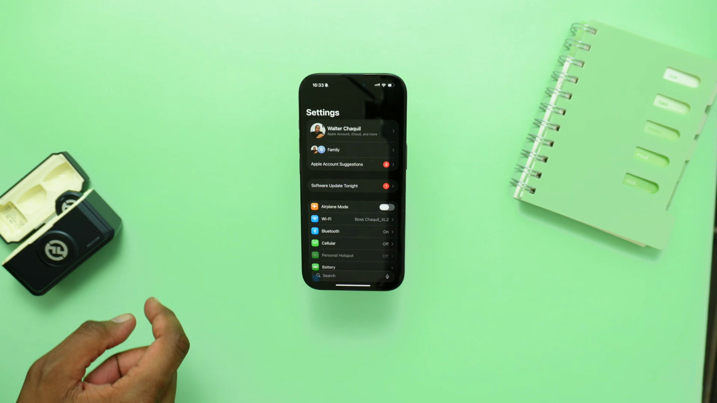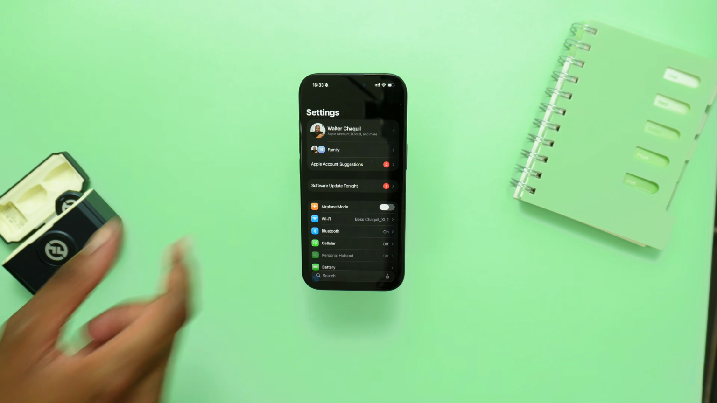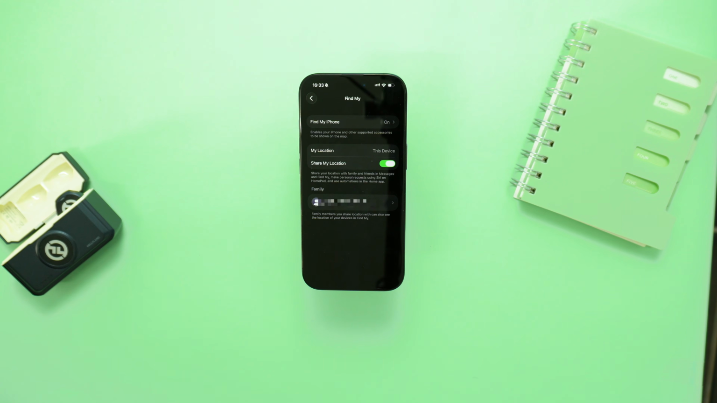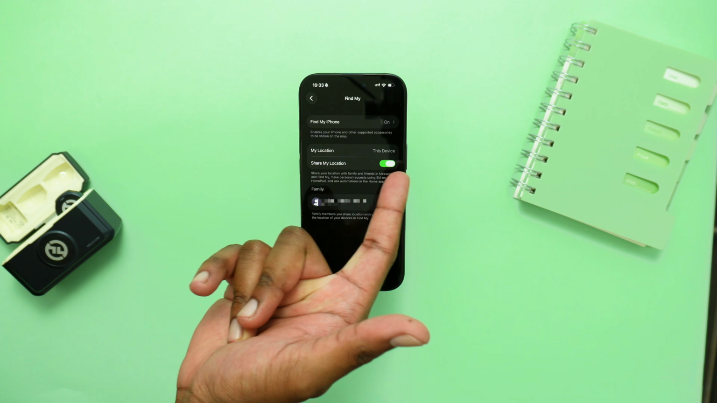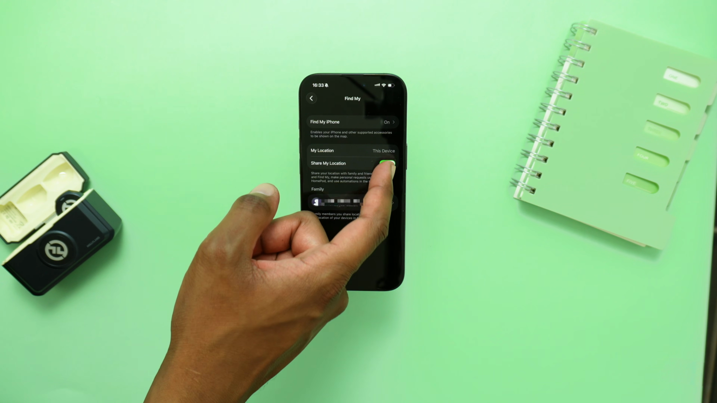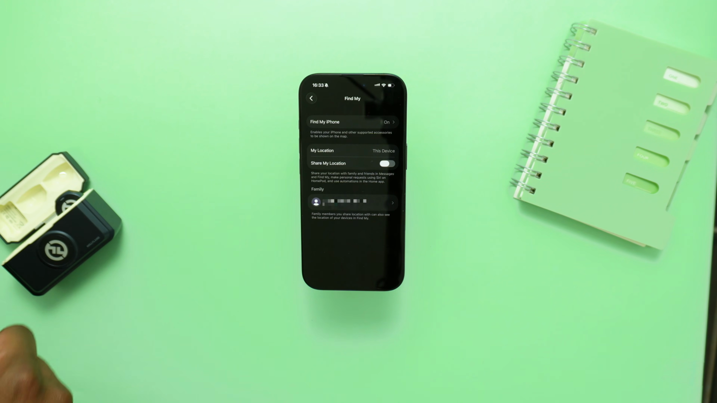The second strategy, for example, let me quickly connect back to the internet, is to hop into Settings and tap at the top where you have your iCloud account. Next, scroll down and tap on Find My. As you can see, we have My Location and then Share My Location. Essentially what we want to do here is simply turn this off. Tap on My Location to see if it allows you to select a different device.